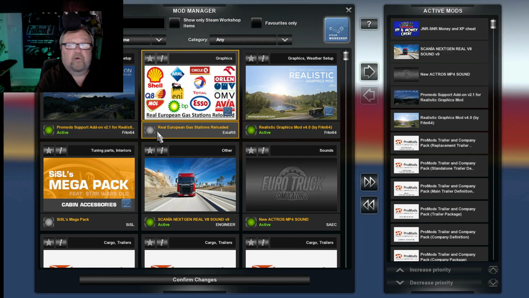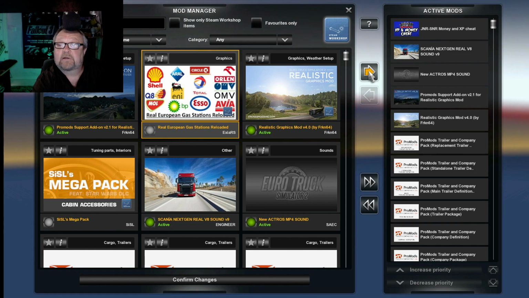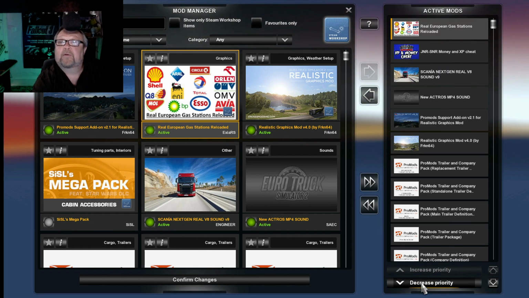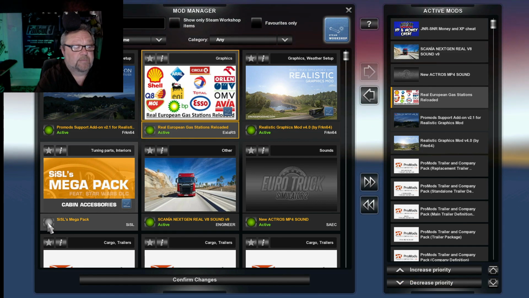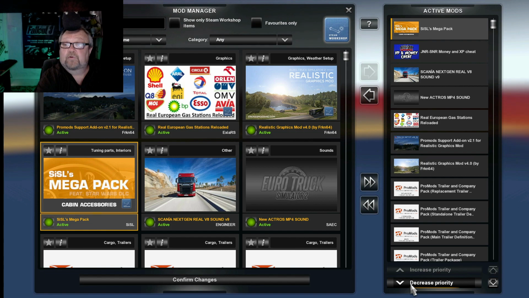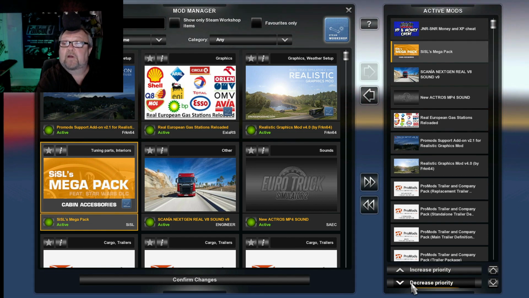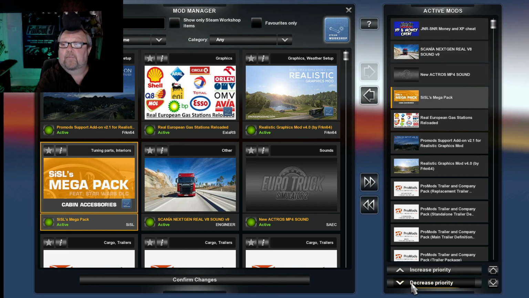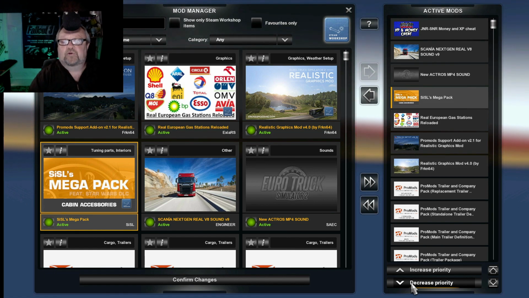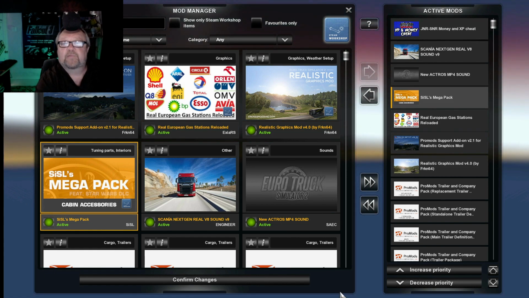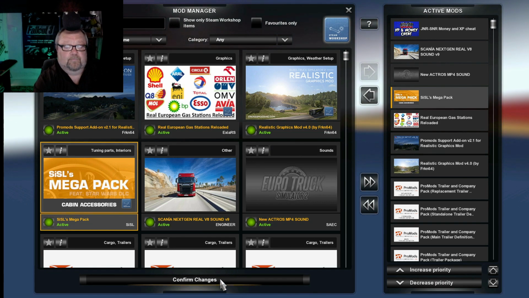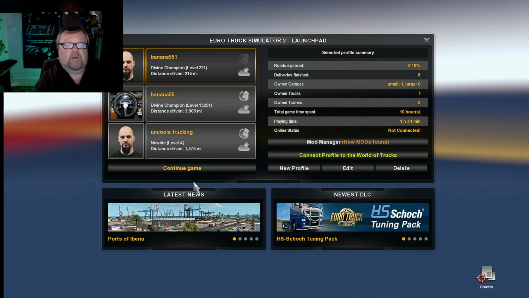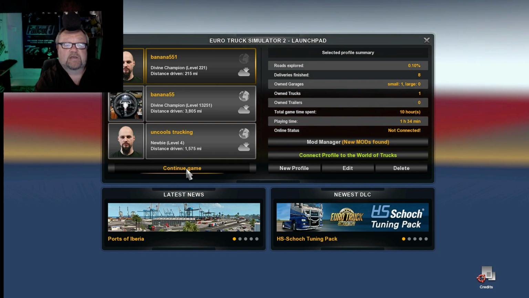And then we'll have real European gas stations. Now they're going to need to come down and go below the sound mods again, and SISL's mega pack, and that too will need to come down and go below the sound mods. It's a kind of rule of thumb usually, I'm not saying in all cases, but usually that all mods need to be below sound mods and money mods. So we'll now come back in and see how long that takes to load.